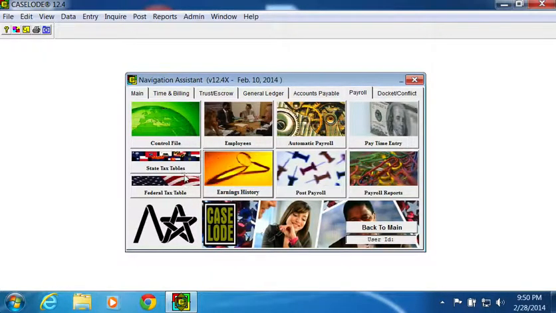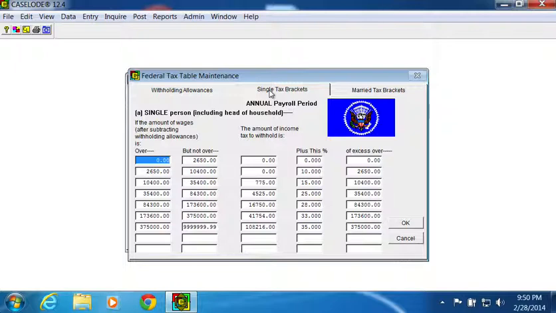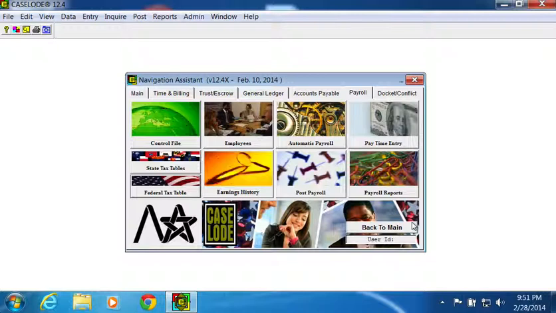You need to set up your state and federal tax tables. The federal tax table looks exactly like the government Circular E or Publication 15. You specify your withholding allowances right out of their table, and you go to Annual Table 7 and specify your tax brackets for single and your tax brackets for married. And these are just lifted right out of the pages of the Circular E. Very, very simple process. Unfortunately, you have to change it about once a year, obviously.